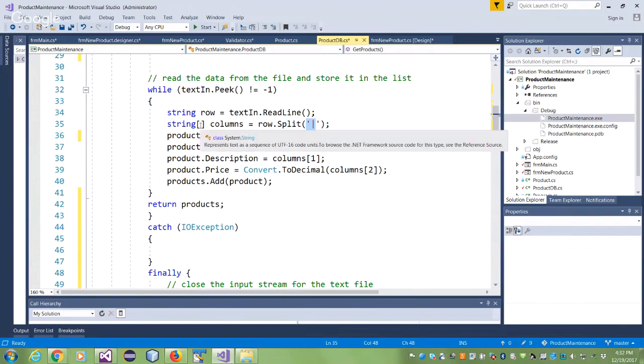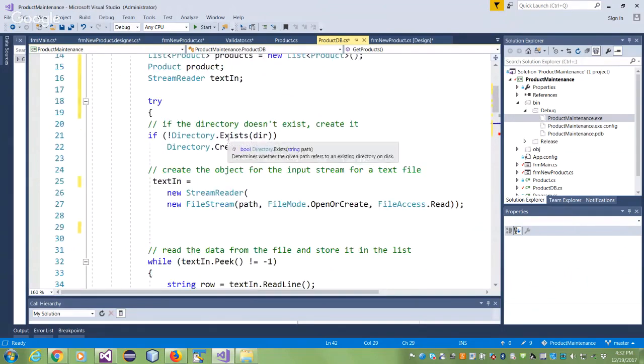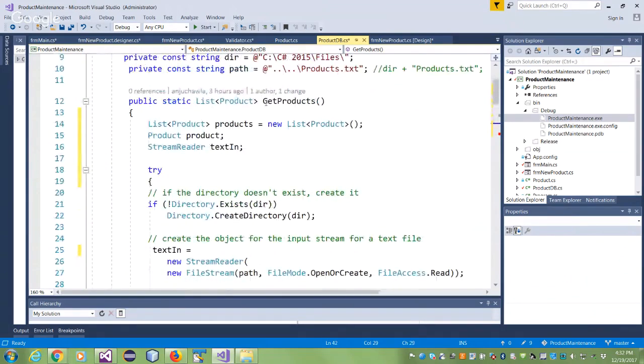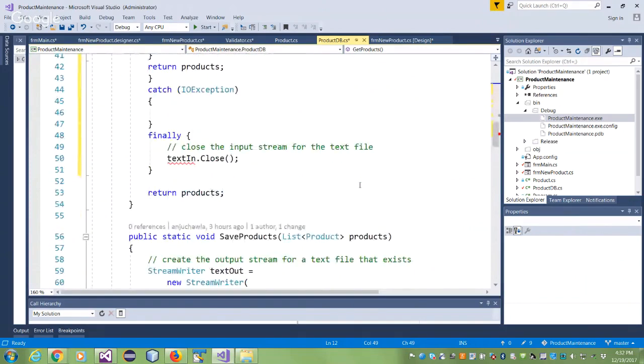When you split it, it will create 3 columns. The first column is your code. The second is your description. The third is your price, and you add it to your list. And if everything goes well, you return that list to whoever called this method, and this method is called get products. So you have a get products method, which is returning you all that is in the file, and there is a save products method, which is saving it.